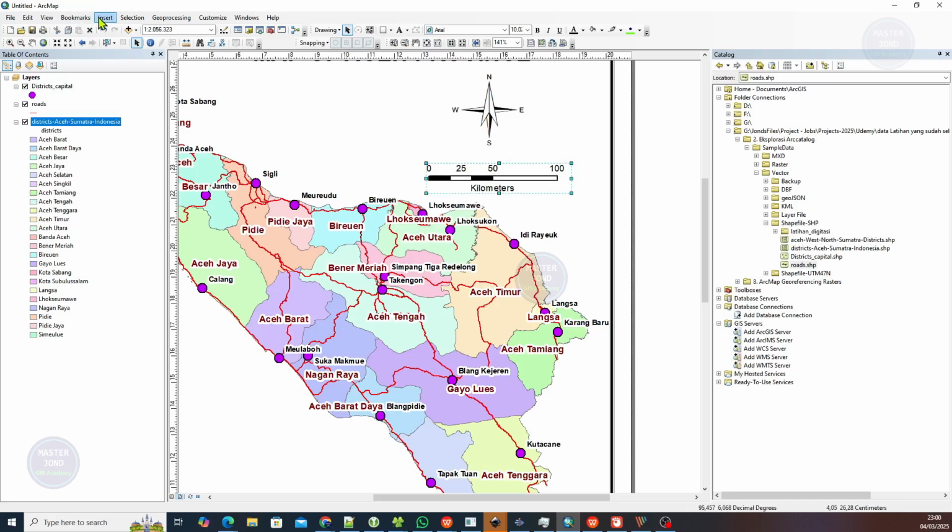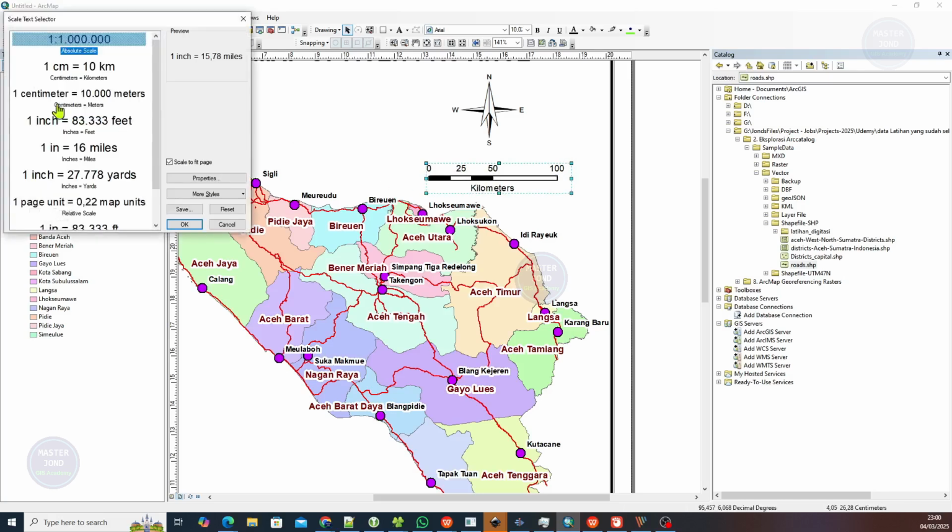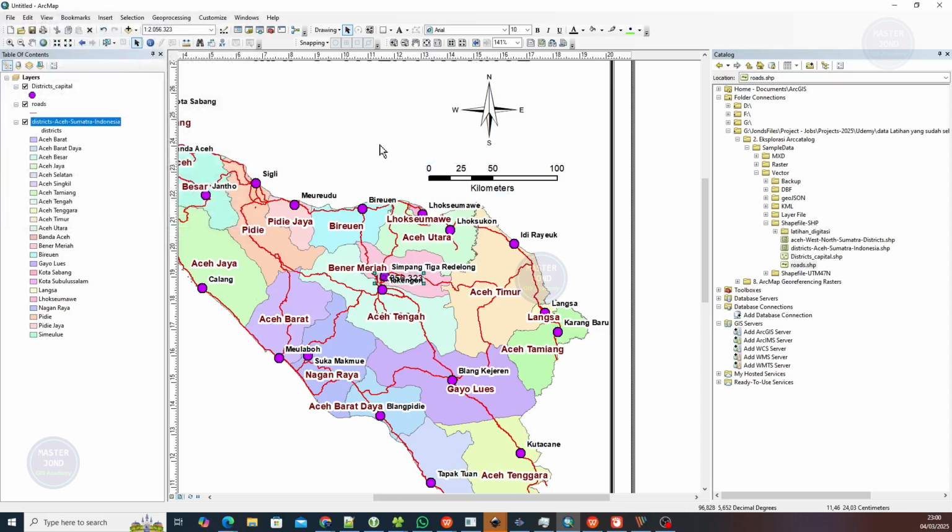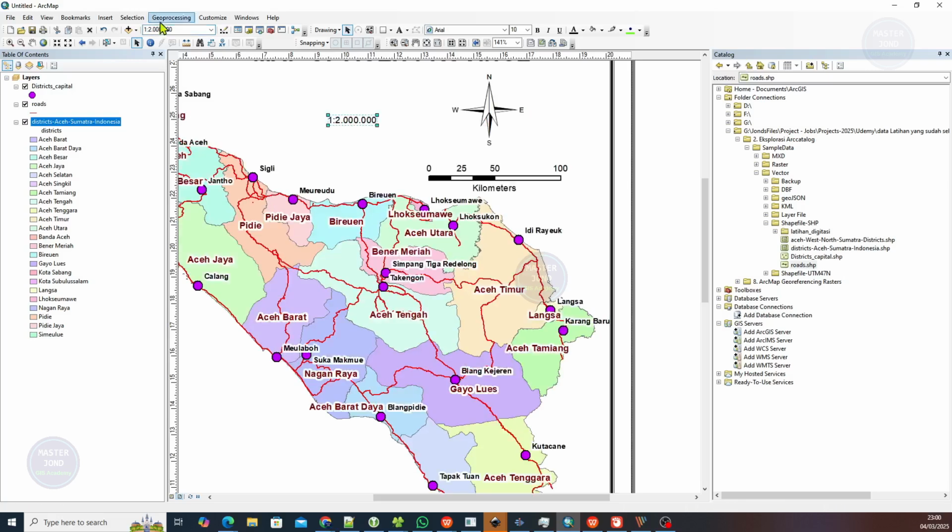And next we insert the scale text, which is 1 to 1,000,000. So this is 1 to 2 millions. Then we round it to 2 millions, 1 2 3, and hit enter, and boom.